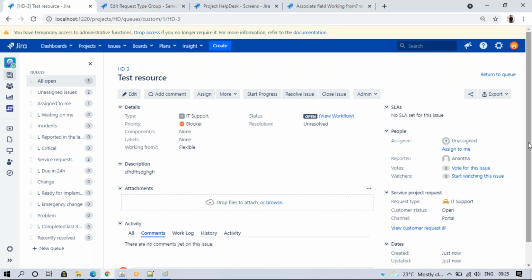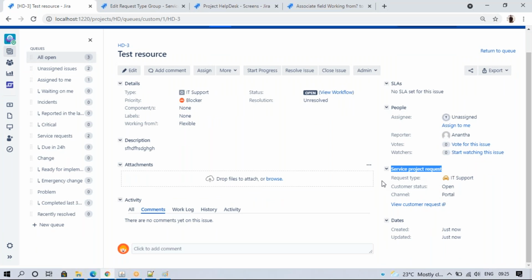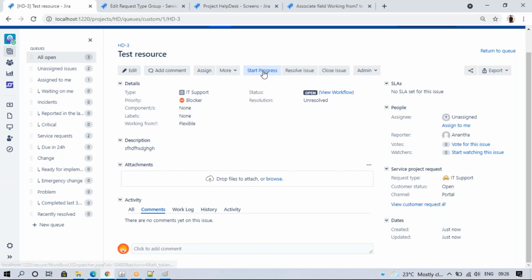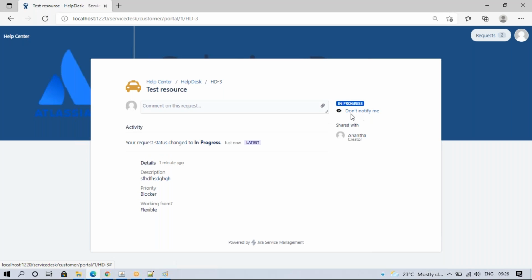And here you can see the request. I can see it only here, but I can see the service desk request on the right side. Only service desk projects created from the customer portal, we can see this service request. The request type is IT support, customer status is open, and channel is portal. If you change this, suppose to in progress, then customer status is in progress, request type is IT support, and channel is portal, same.